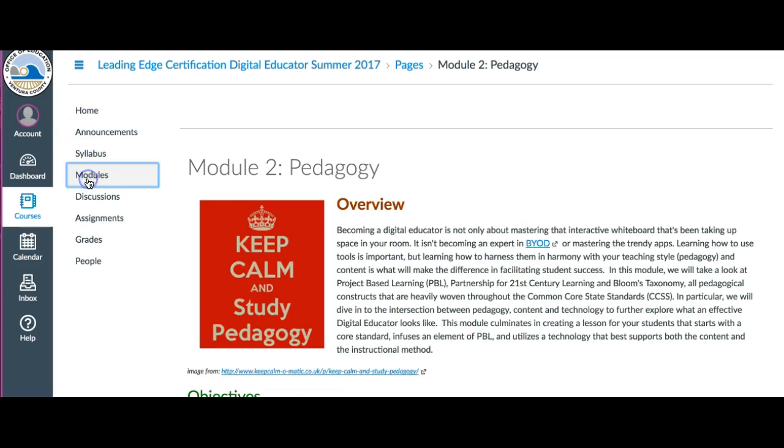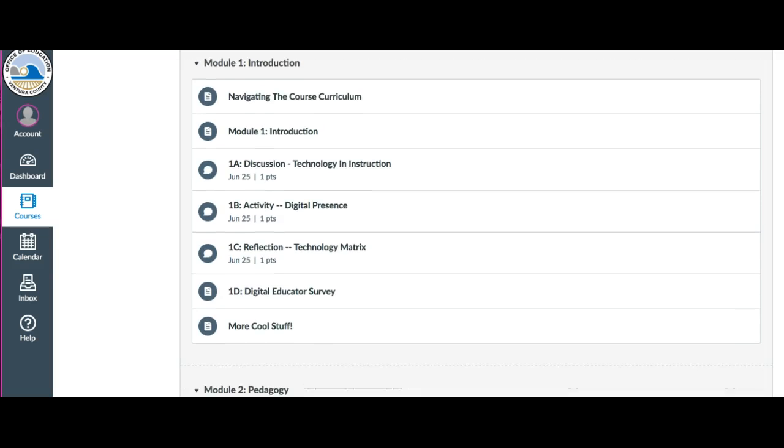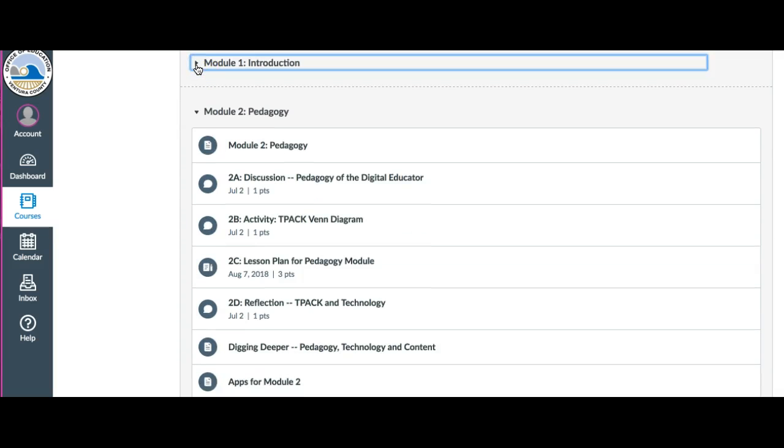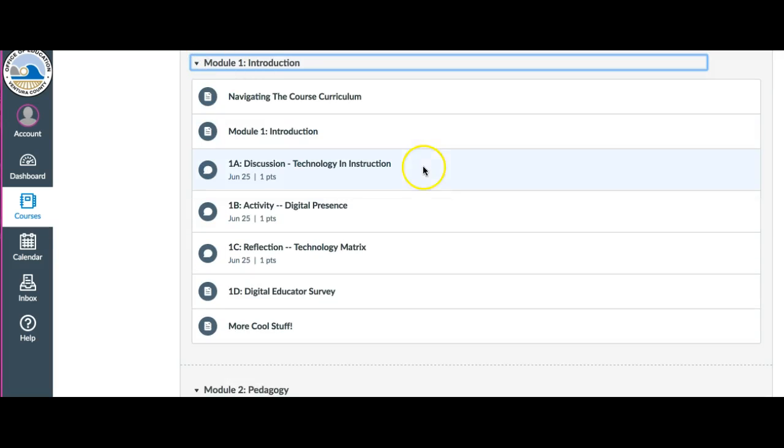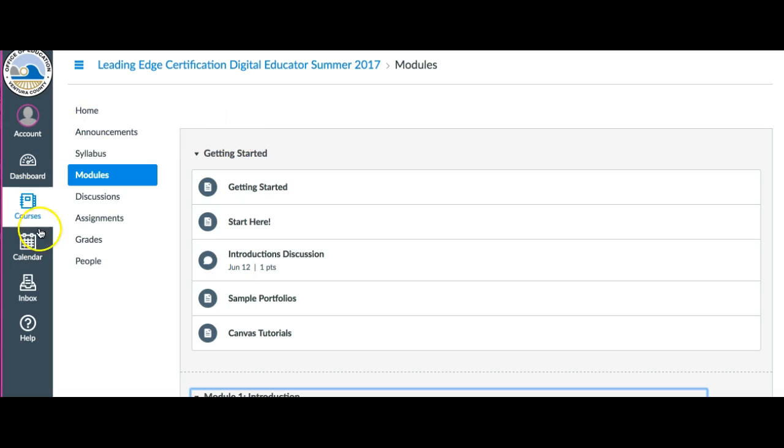So if you come over here again to the modules and you scroll down, you'll see all of module 1 was navigating the course, an intro, our discussions, our activities, our reflection, the survey, and then more stuff. If you want, you can click on this little icon here and collapse the modules to make it easier to look at. So the other thing to point out is you have an internal inbox here.